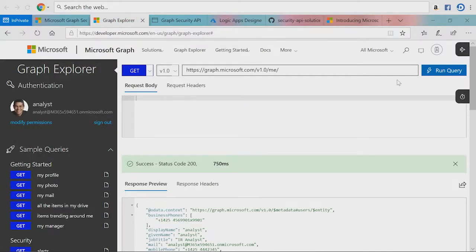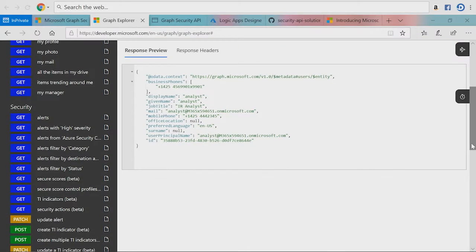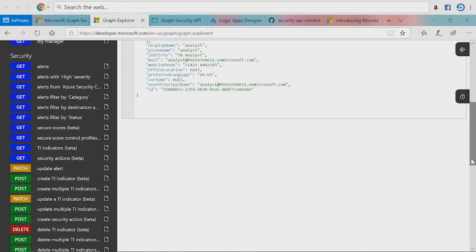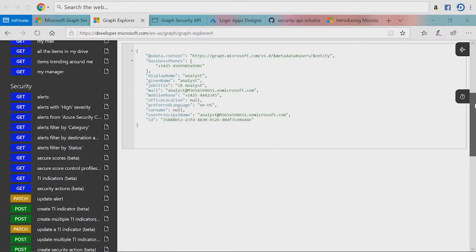Now let's look at a few queries to see what kind of data is returned by the Microsoft Graph Security API. This is Graph Explorer, and these are the security queries available in Graph Explorer itself. You can get access to this by clicking show more samples, and you can turn the security queries on. Now let's look at alerts.